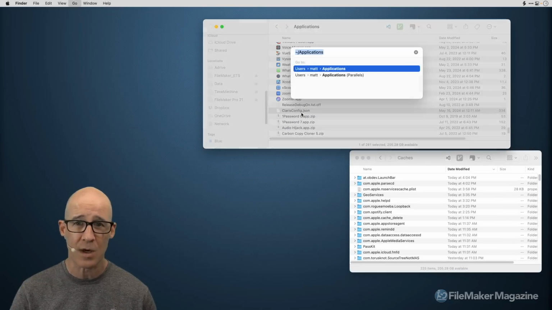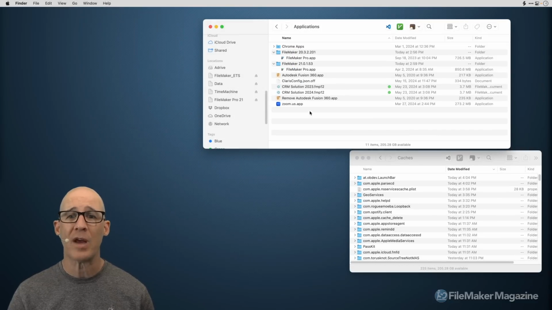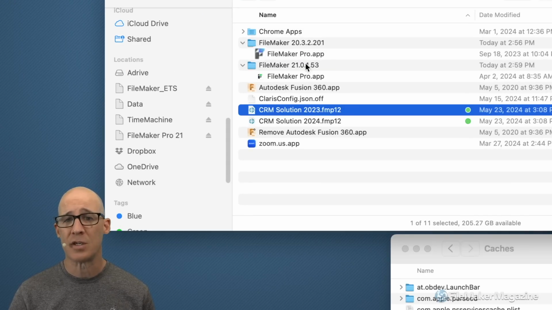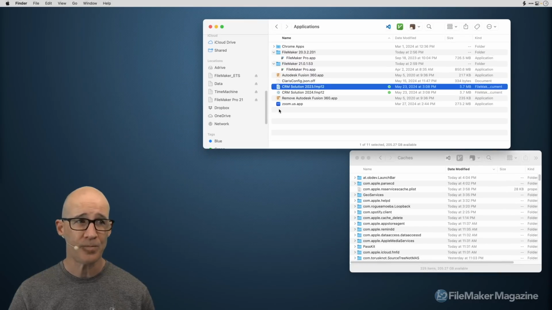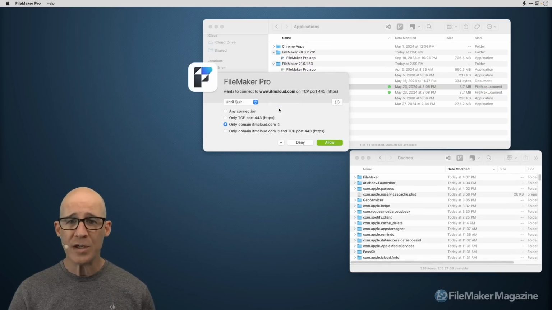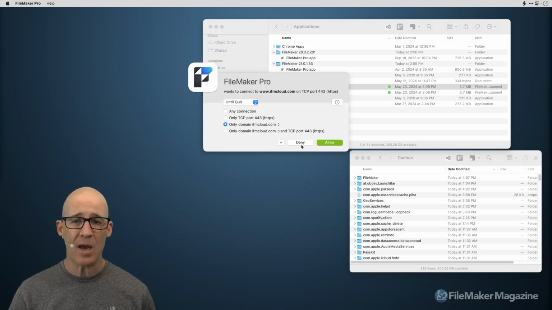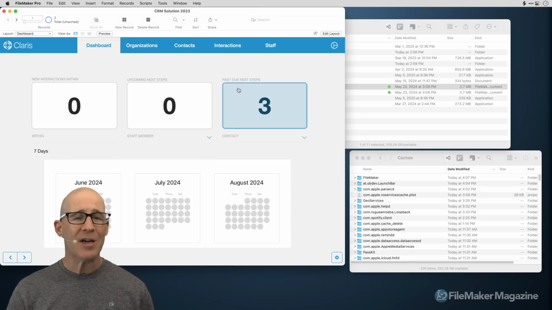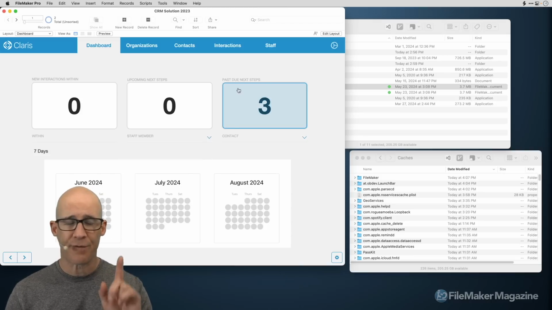But let's head back to that applications folder where we can actually open these applications. The easiest thing is just to drag one onto one and open that up, which I should have said, by the way. Let's go ahead and allow that and allow that. I should have done this first.